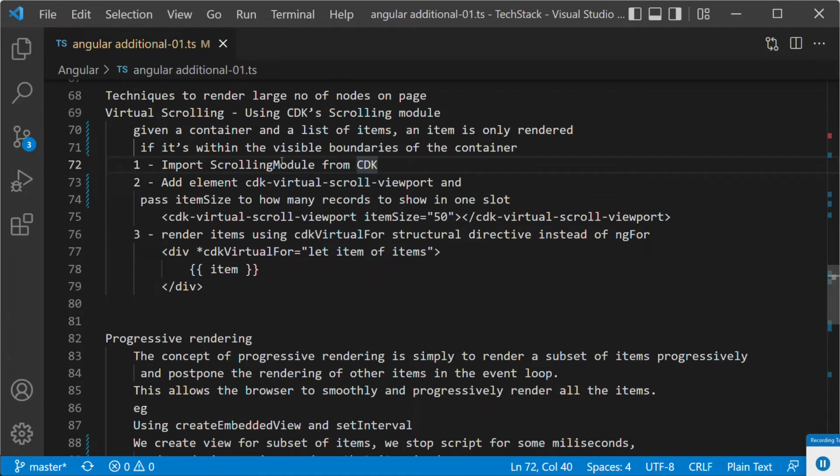First is importing the scrolling module from Angular CDK. Second is adding the cdk-virtual-scroll-viewport element, and we pass the item size to set how many records to show in one slot. As we see here, we have added the cdk-virtual-scroll-viewport element, and we are passing the item size to show the records in one go.